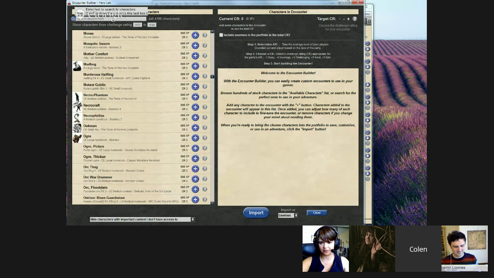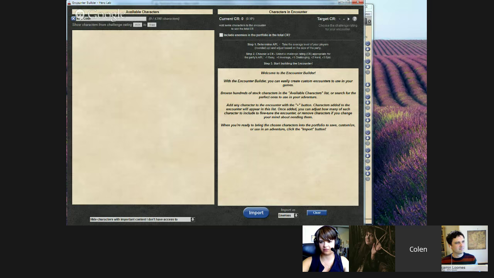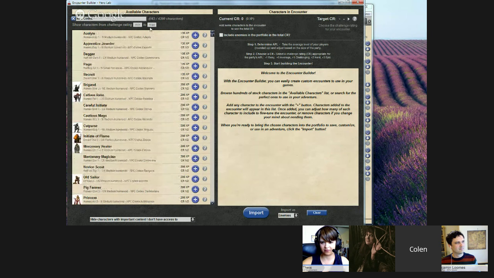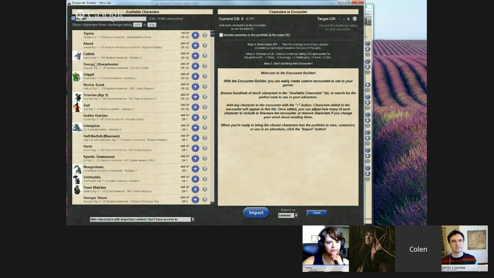sourcebooks, all you need to do in the encounter builder is say, okay, I want entries from the NPC Codex. So now it's got 340 characters from the NPC Codex. We have them arranged into adepts, commoners, aristocrats, and so on. But it's really a search like anything else. So I can search for things in the NPC Codex, just like I can search for rangers, and it'll show me all of the ranger characters.